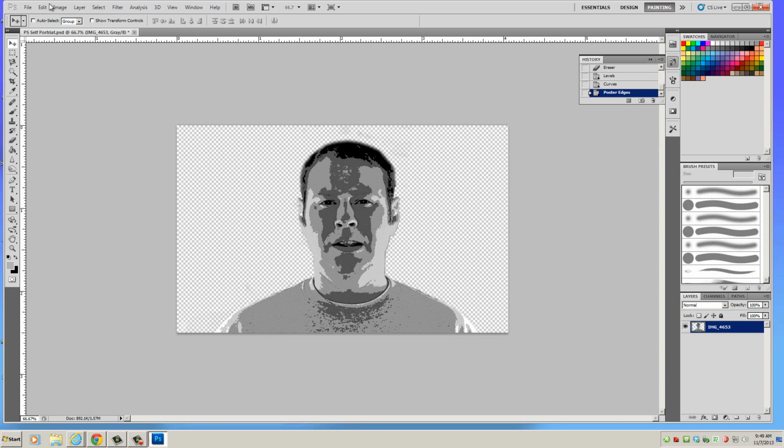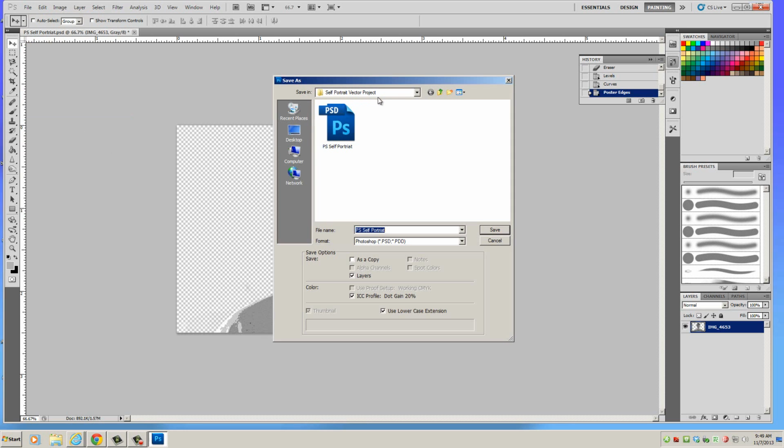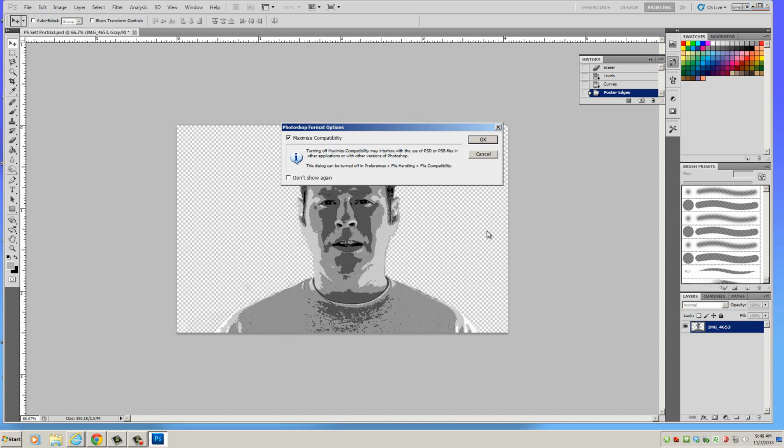Alright, so now we need to save this one. So we're going to go to File, Save As. Once again, make sure you're saving it in this Self-Portrait Vector Project folder. And all I'm going to do is keep this self-portrait, and I'm just going to do an underscore, and BW is for black and white. It's PSD. I'm going to click Save.